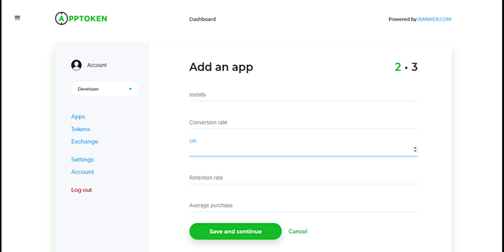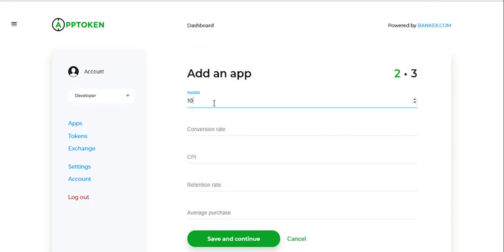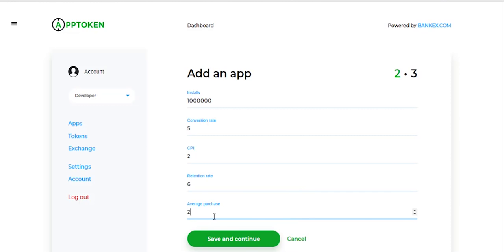fields automatically. BANKEX will require the following information about an app: the total number of installs of your app at Google Play or the App Store, the conversion rate, that is the percentage showing how many users continue using the app for at least 1 month, the CPI, or the cost per install, the retention rate, a metric that shows how many months an average user will continue using the app, and finally the average purchase, the amount of money a user typically spends in the app each month.